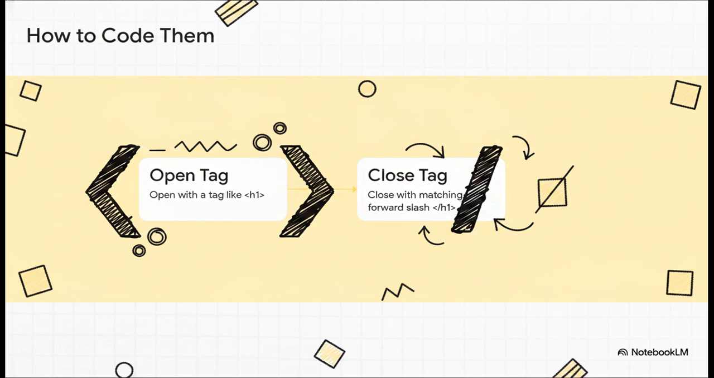Now, if you are totally new to HTML syntax, writing these into your code is incredibly straightforward. It's basically a 2-step process. Step 1, you open the element. You do this by typing the tag inside angle brackets, like H1. Then you just type out your actual heading text.